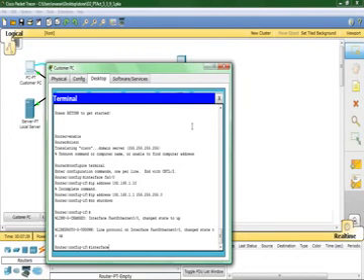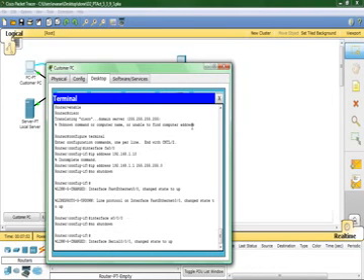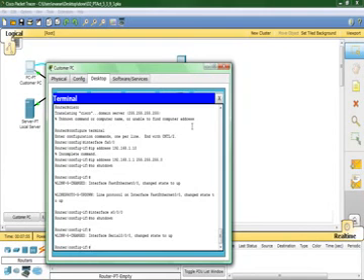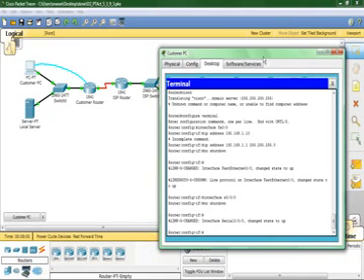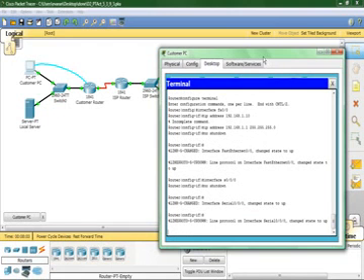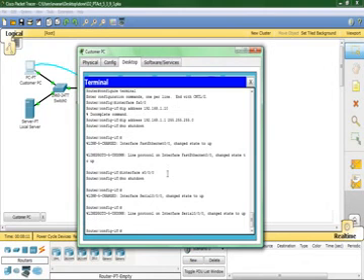So interface S for serial 0/0/0, and now we're going to say no shutdown. Okay, now switch 0 doesn't have any amber lights, so we're okay. Still does not have any amber lights.